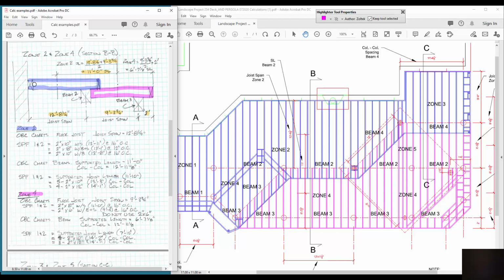Zone 2 refers to this joist. But beam 2 supports half a zone 2 and half a zone 4. That's what we've got to calculate. So first of all, let's take a look at the joists. Let me go back to this color. So the 12 foot 8 1/4, that's where this number is right here. That's where those two numbers are derived from.